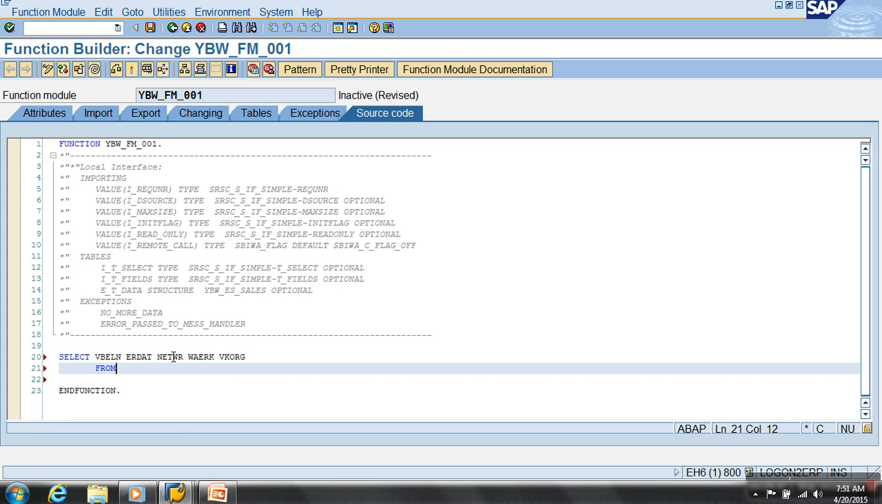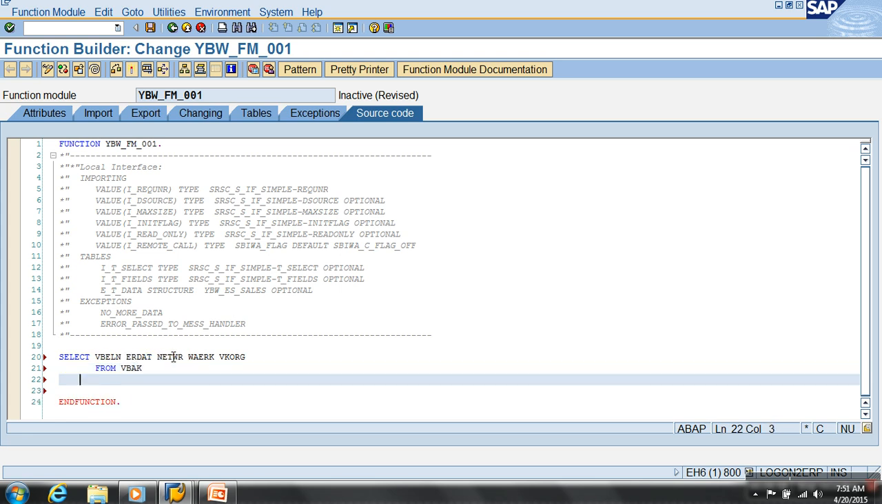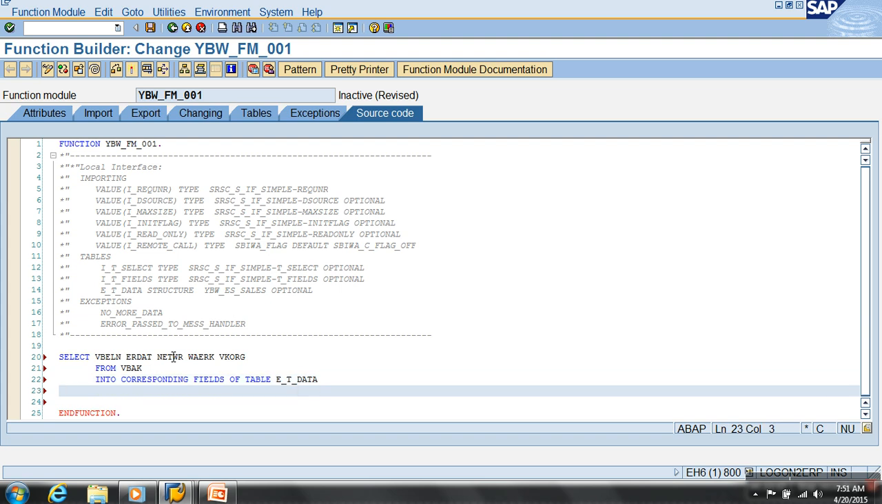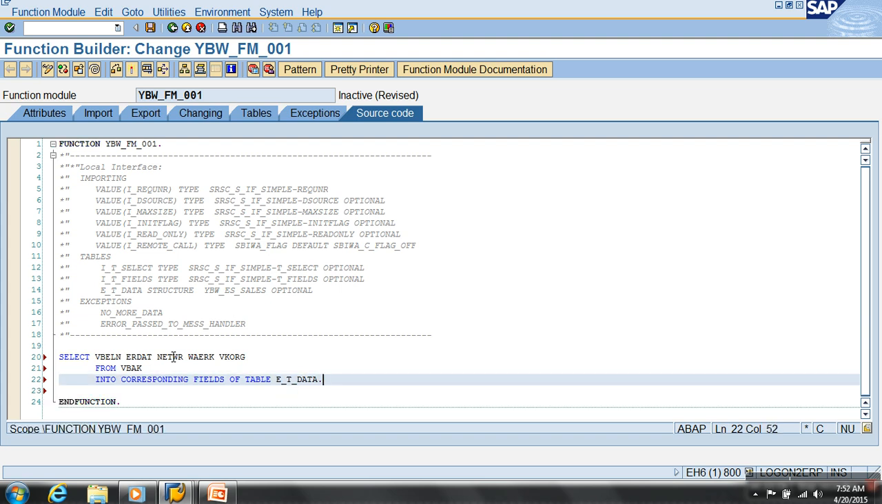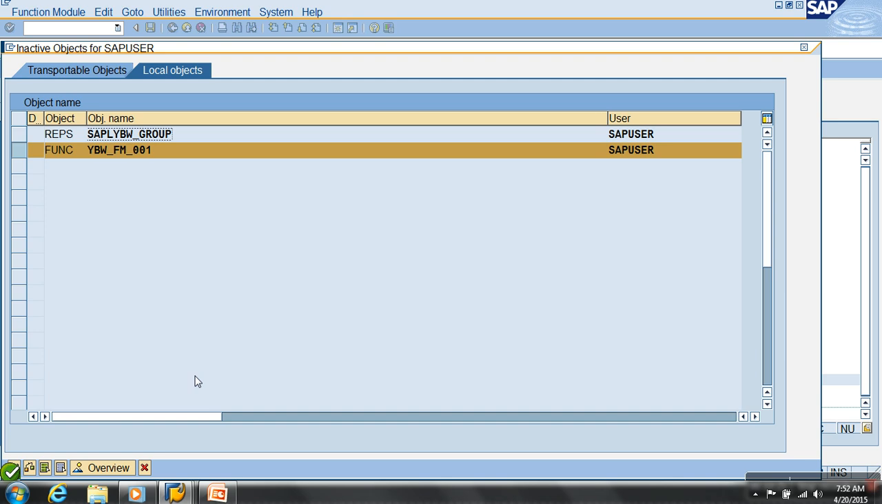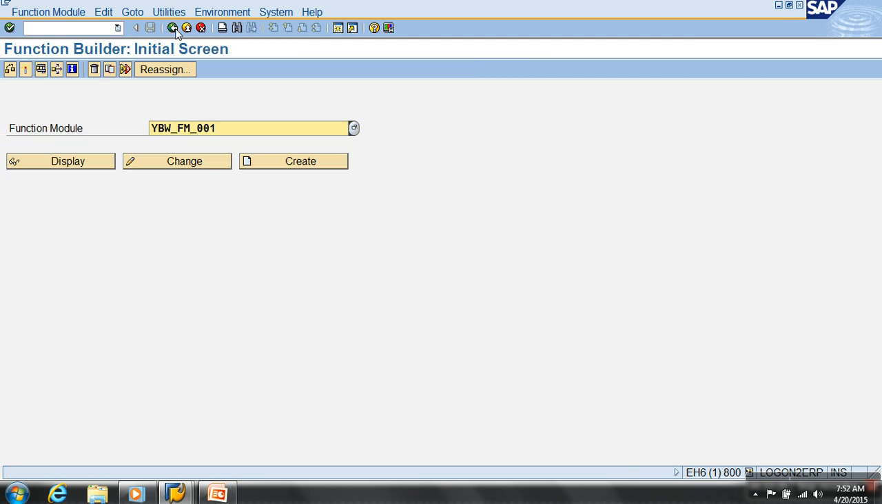From what? From VBAK, into what? Into corresponding fields of table. Let's say which table it is. E underscore T underscore data. This select statement will read data from the table and put it into what? The extract structure. Done. Activate. Done, boss. So my function module is ready.